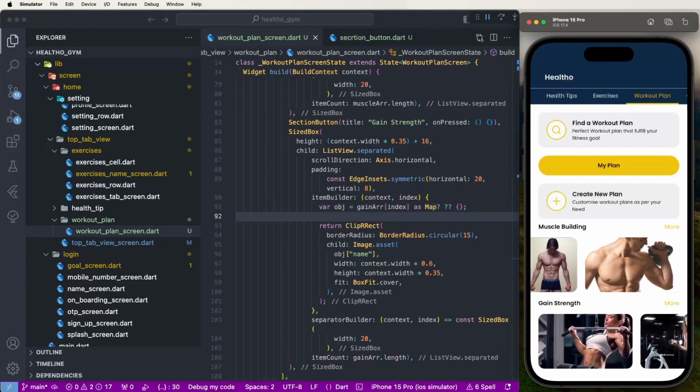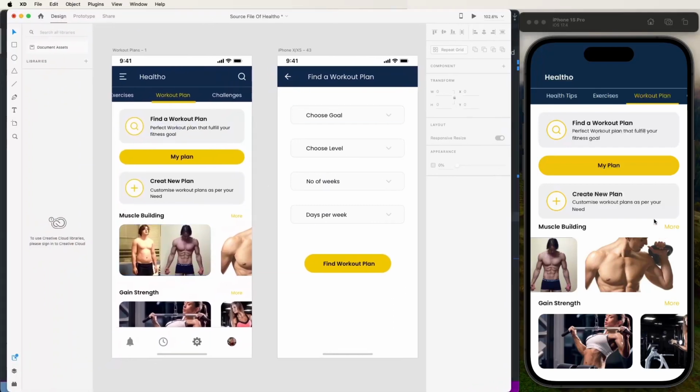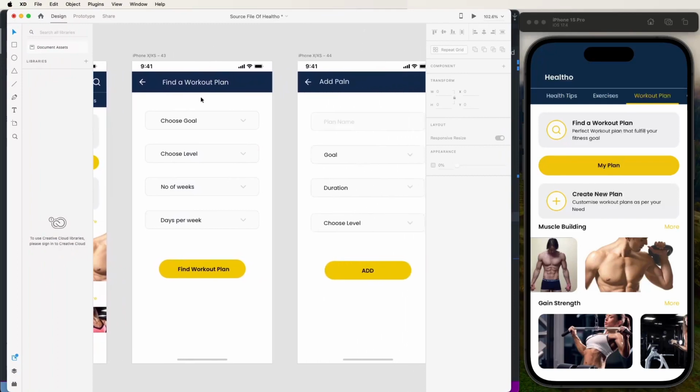Same as we need to draw this here the UI as in our XD files. Show this here like this, both are the same. So here is the UI, and now need to develop here the find workout plan screen. Need to develop first of all, and then after need to develop this here the add plans screen. Need to develop yours.